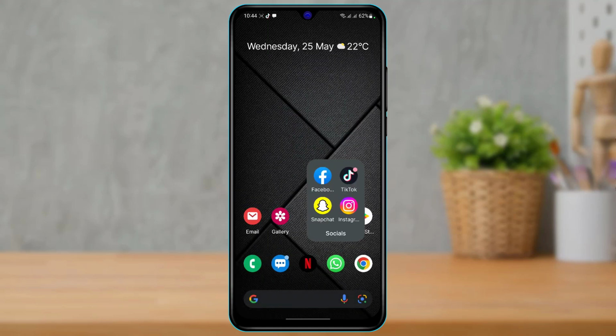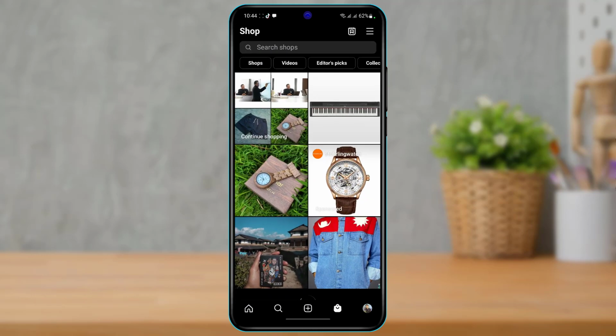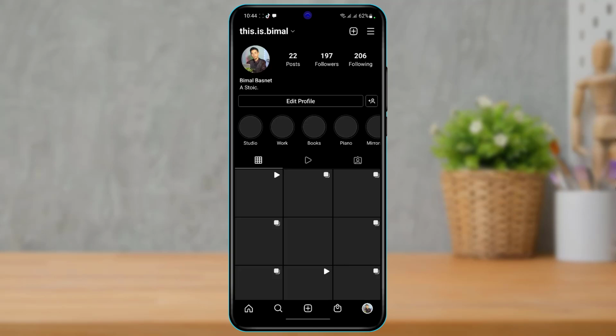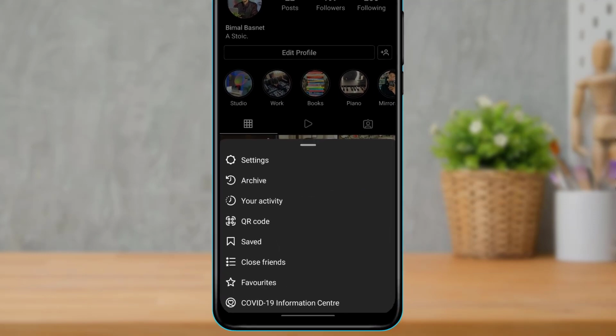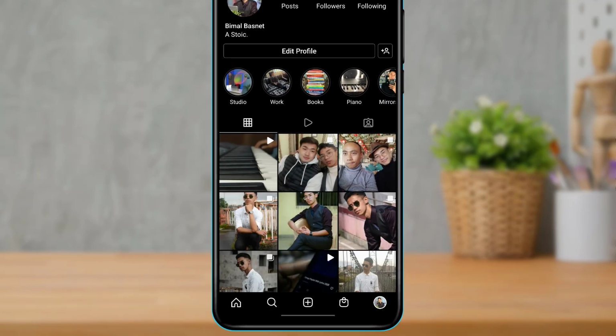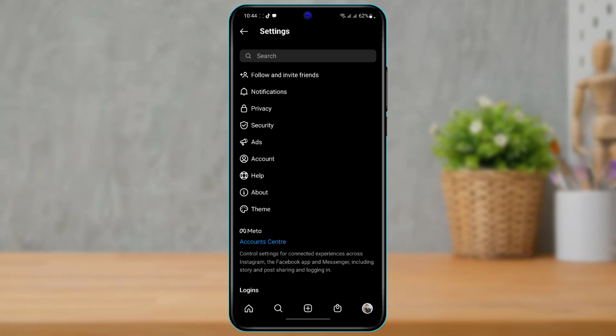Now the only final thing which I can suggest to you after all of this is to open your Instagram account. After we open Instagram and go to our profile page, on the top right hand side you will see the menu icon. We want to tap on this menu icon right over here, and here at the bottom we want to go to settings. As we go to settings, we want to look for the option called help. Once you find help, simply tap on it.